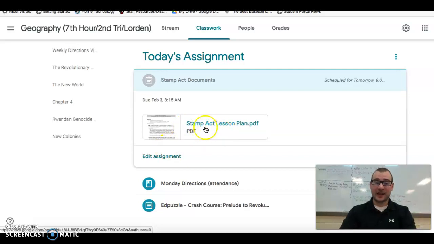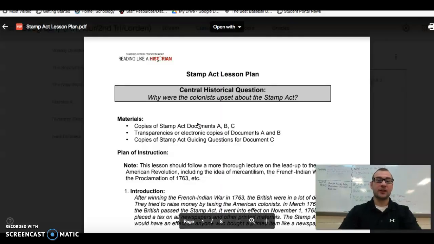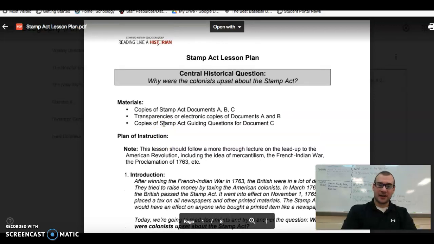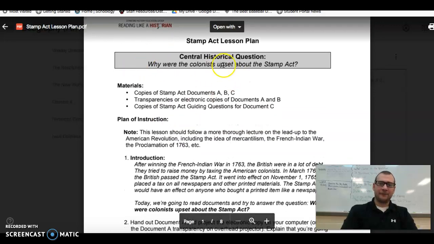Today we're looking at the Stamp Act up close. So today you got the Stamp Act document. I just threw the whole lesson in here. We got our big question, why were the colonists upset about the Stamp Act? That's the essential question for today.